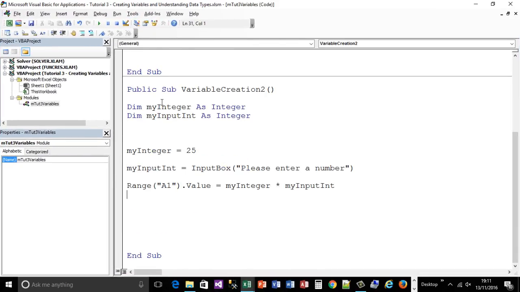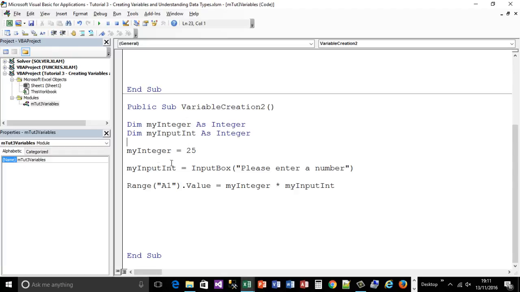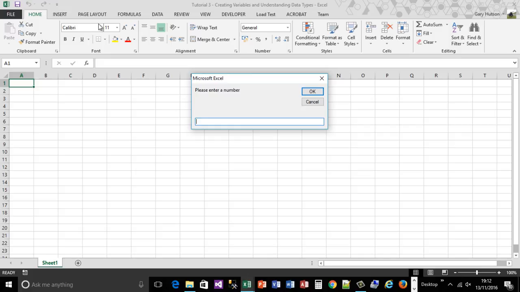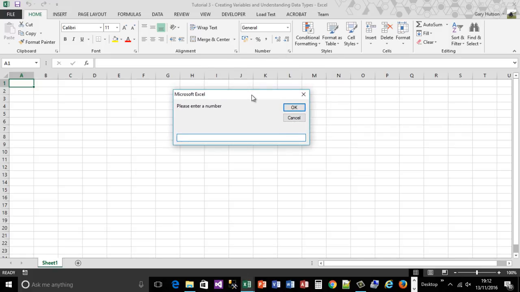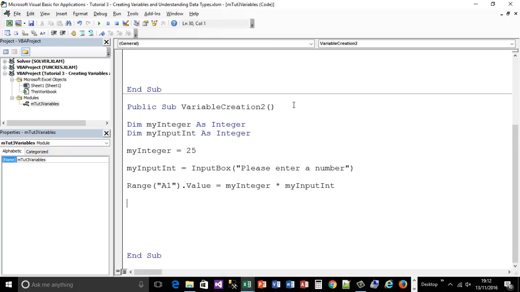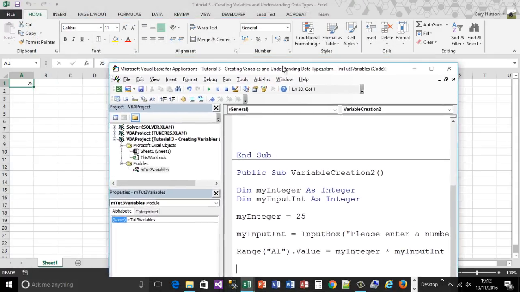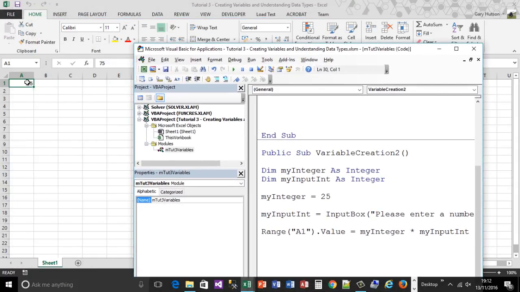So what I'm saying here is I've got an integer value, my integer, that's always set to 25. My input integer is going to be the value of the input box, whatever's returned on that. And then the value of range A1 is going to be that 25 multiplied by whatever the user puts in. So let's play this. Please enter a number. 25 times 3, that's going to be 75. If I hit OK and then go to my range, I can see that 75's been created in range A1.